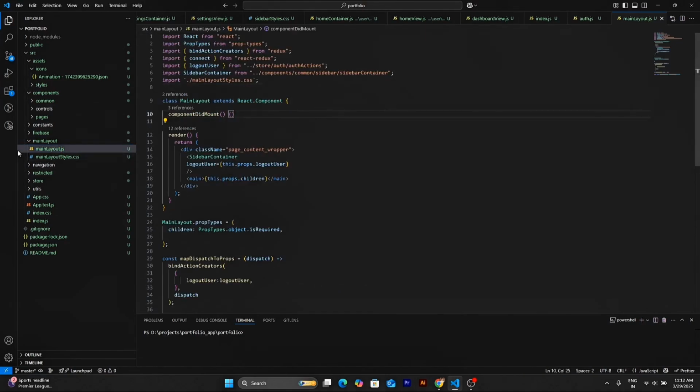Inside mainLayout.js, first we import React. Next we have imported PropTypes for checking the type of the props. Next we have bindActionCreators, which helps in binding action creators with dispatch. Next we have connect from React Redux. Connect is used to connect the component to the Redux store. Next we have also imported logoutUser from auth actions. And also we have imported SidebarContainer from our sidebar/sidebarContainer. I will explain about this later.